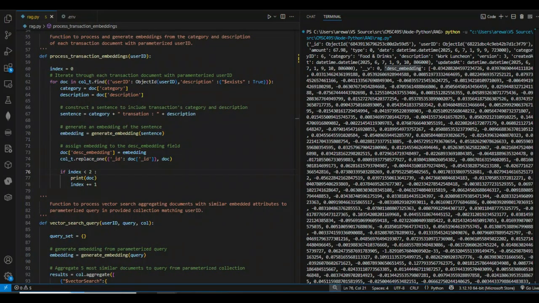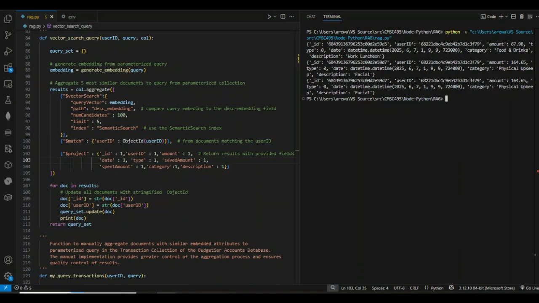Now that the transactions have been properly processed, we will now compare the results of a MongoDB vector search and a manual dot product search. Here's the result of running the MongoDB vector search with the past user ID and the query brunch.